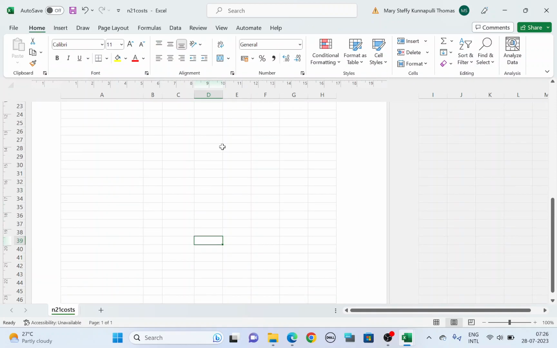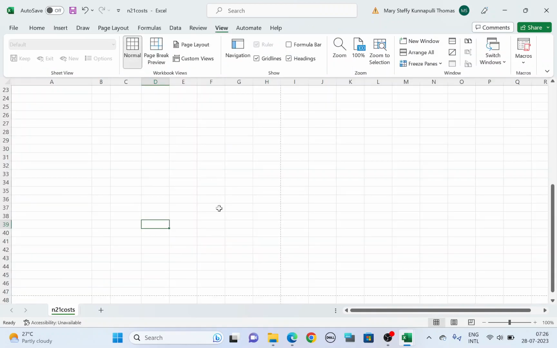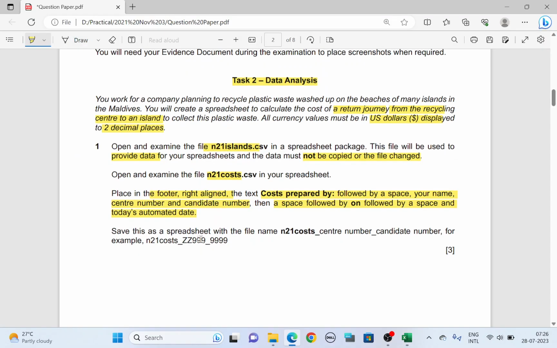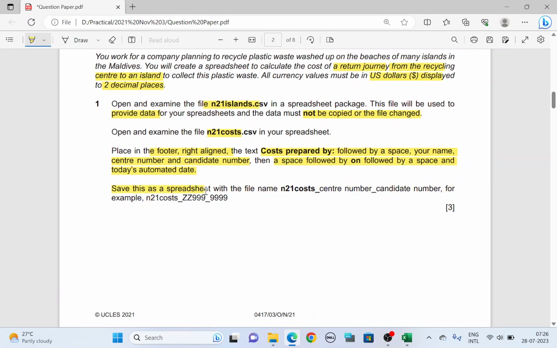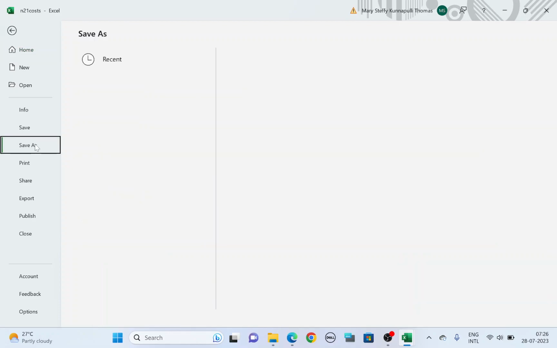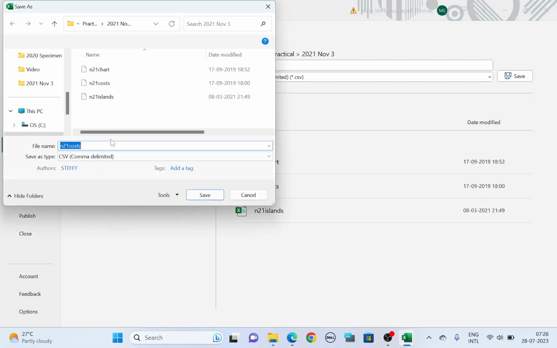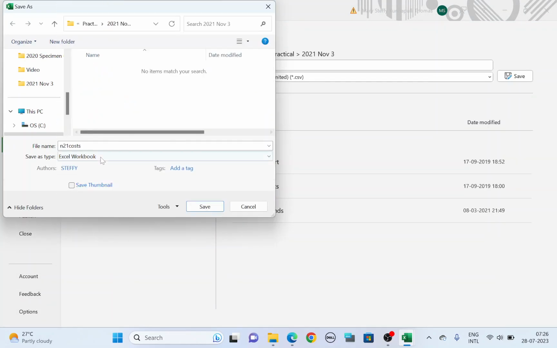Now let's get back to normal view. View tab, normal. Save this spreadsheet with the file name N21 course, followed by center number and candidate number. File, save as. Change the format to Excel workbook and the file name N21 course underscore center number followed by underscore candidate number. Save.